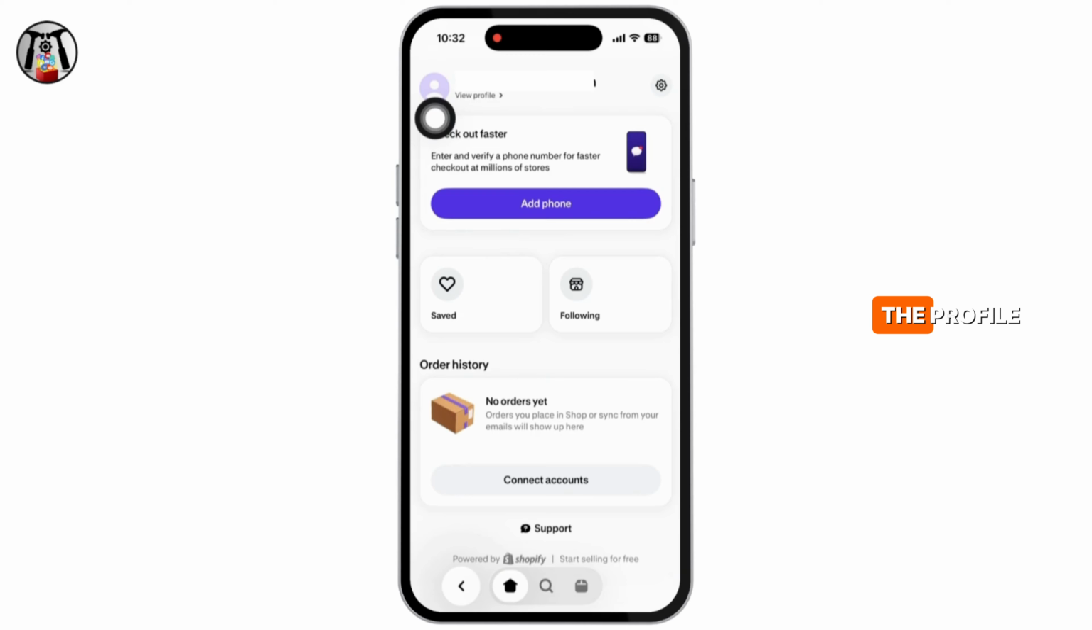In this guide, I will be showing you guys how to track your orders using the Shop app. Let's get started. First, launch your Shop app. Make sure you have already logged into your account. Once you're on the home screen, click on the profile icon.